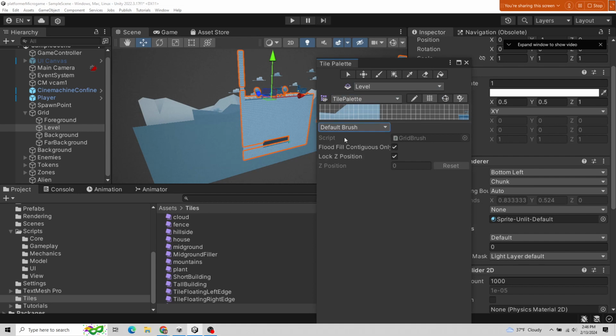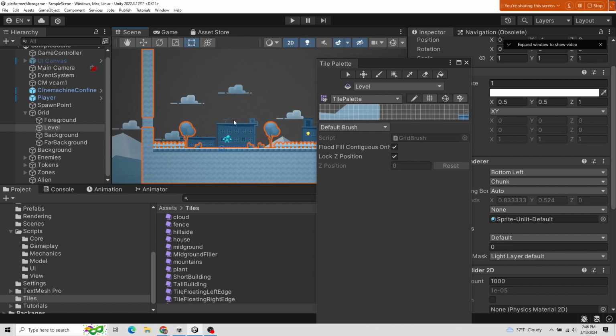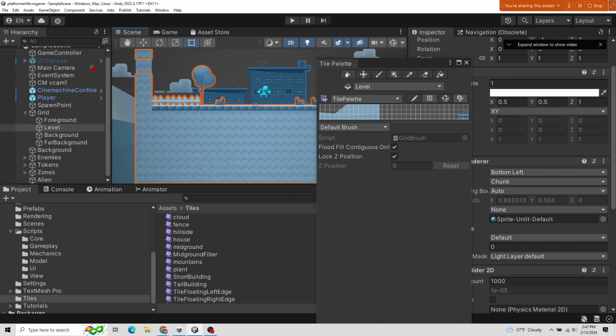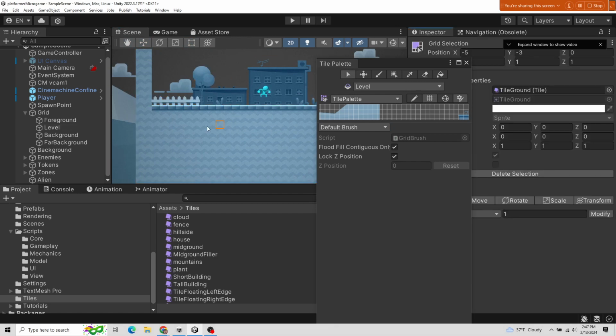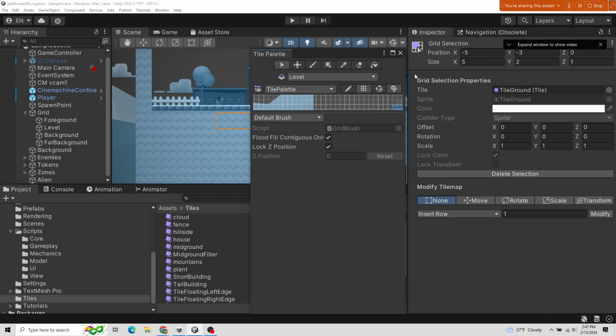Default brush. So it looks like you can select an existing part of the grid. And then you have grid selection. It looks like you have to have both these windows open at the same time. You can delete it, move it, rotate it, scale it, transform it.